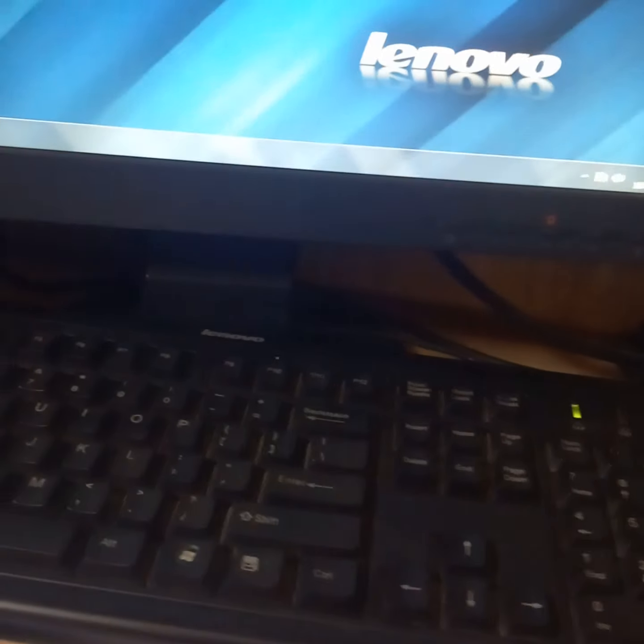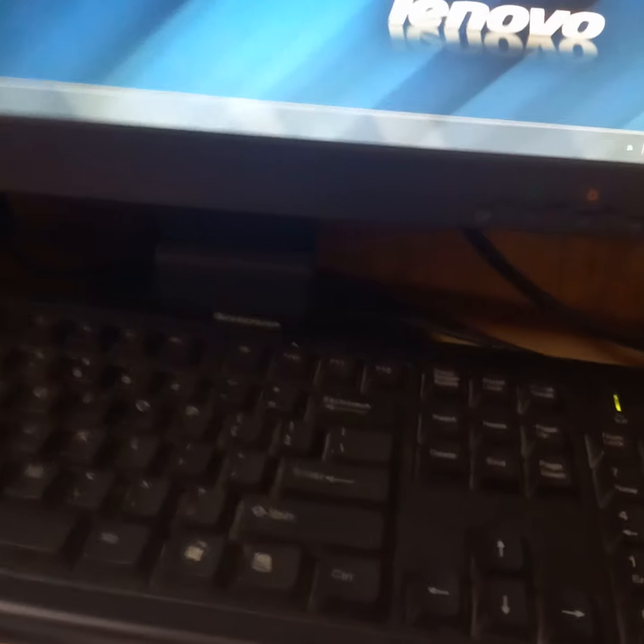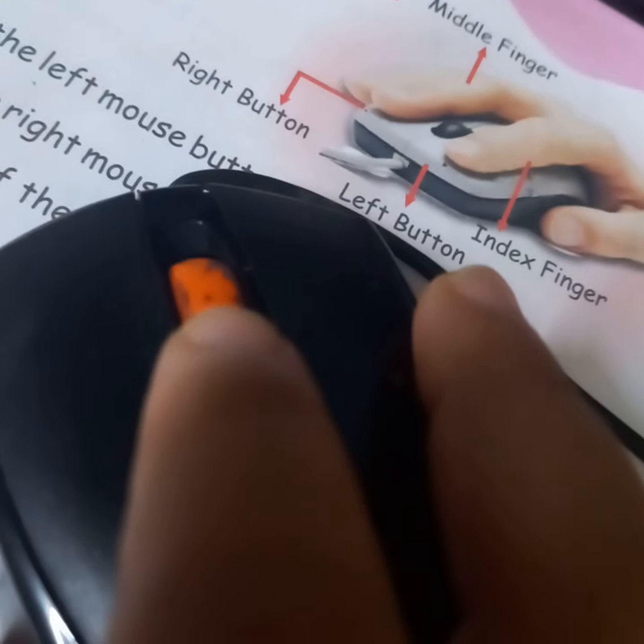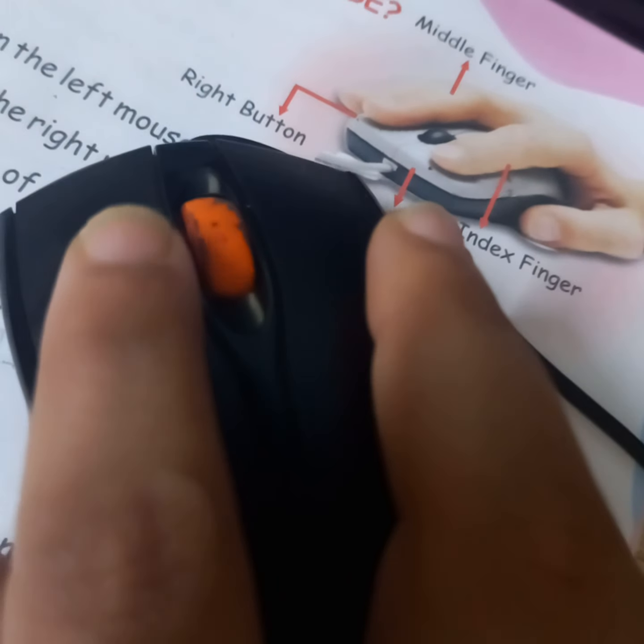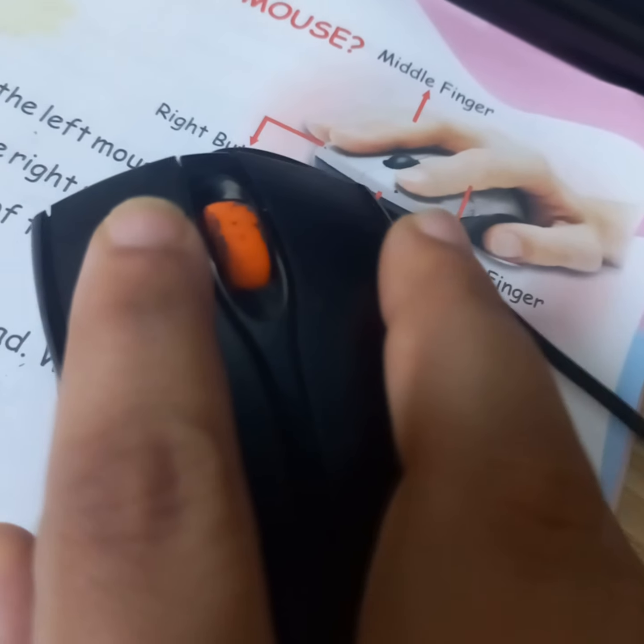Now I'll show you another magic. Do you know what is the use of this scroll wheel? Do you know the use of this scroll wheel? I will just show you.